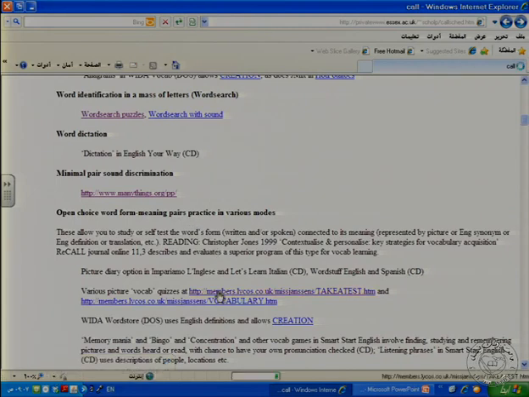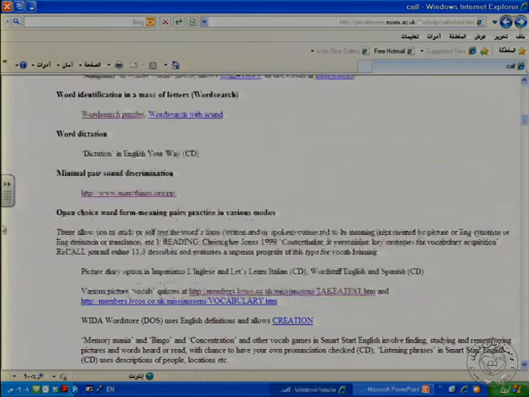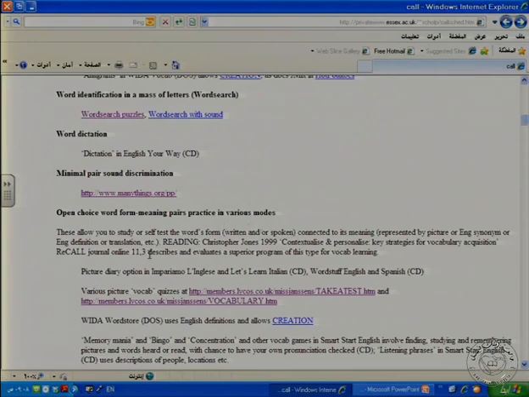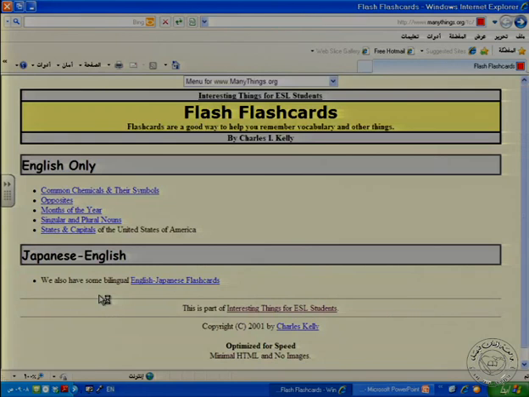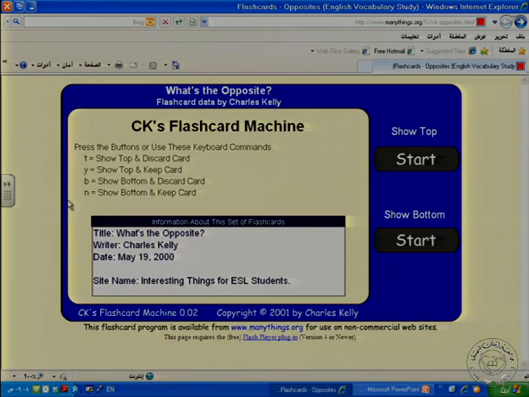We have here quiz for vocabulary. Website is not found. Sorry about this. Again, the website is not working. So let's skip it and go to flashcards with translation. Common chemicals and their symbols. Opposites. Let's try the opposites here.